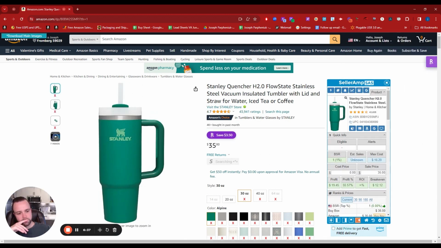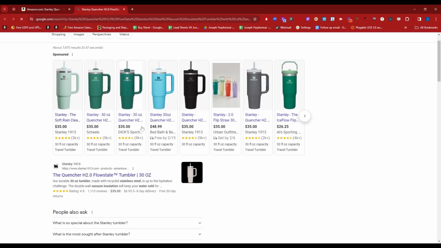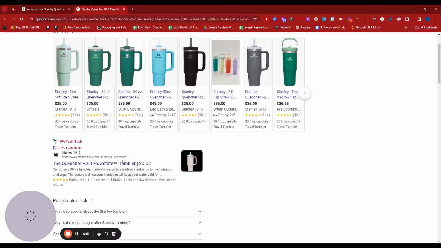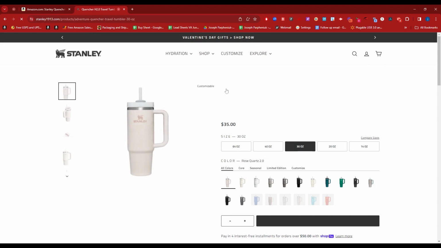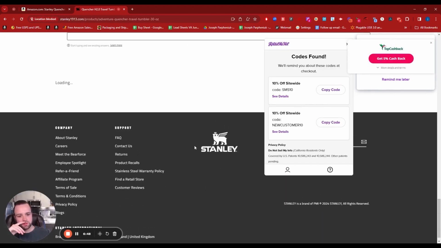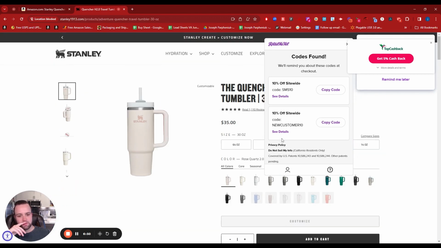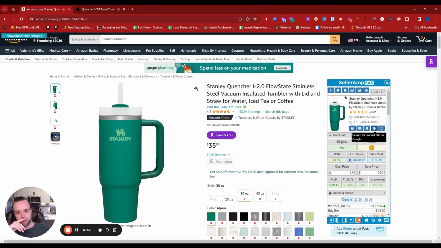And we're going to load up Google, and we're going to go to Google in our Seller Amp and try to find it. So we see that Stanley has it for 35. I know they have like a sign-up code. I'm not sure if it still works, but you can get 10% off as a new customer. That might be able to help you get the margin down to 31 or 31.50, I believe.